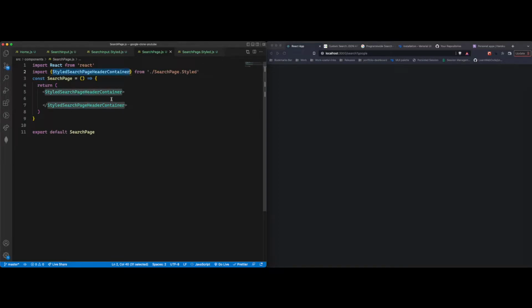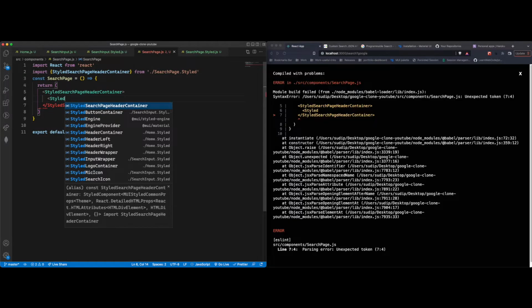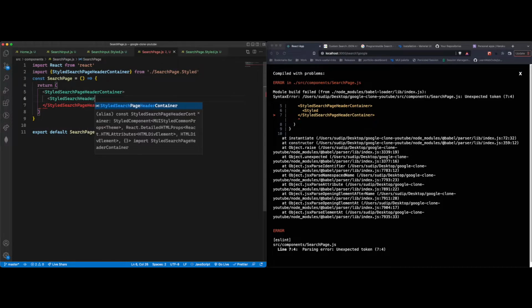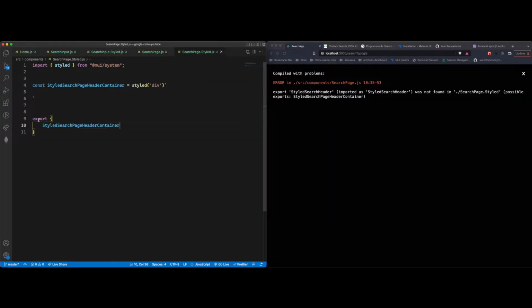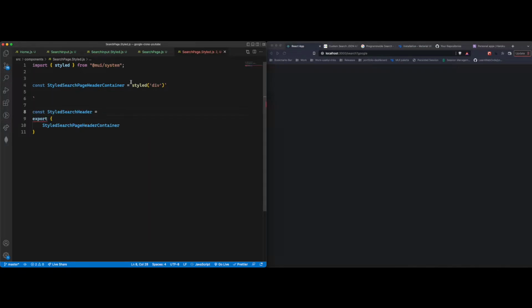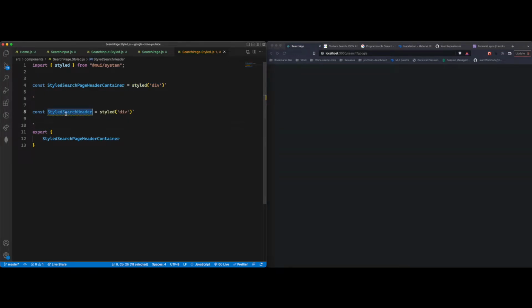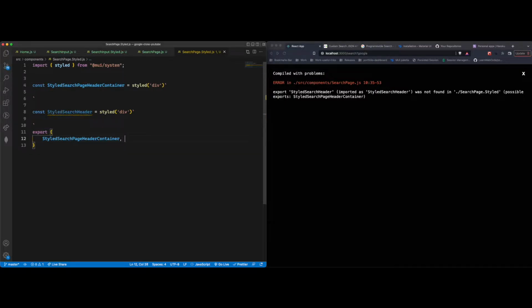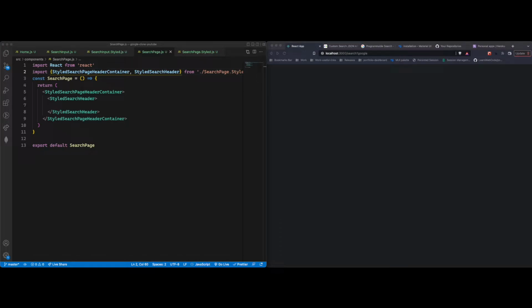All right, let's go back here, and within that we're gonna have a header container. This is StyledSearchHeader. This is going to be a div element as well. Let's copy that, put it right there, come back here, const, and let's copy this snippet, and export it. We're just setting up our basic skeleton at this point like we did earlier.